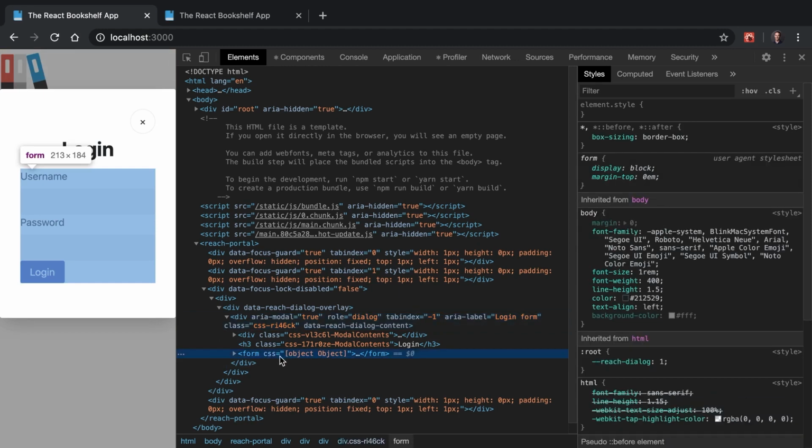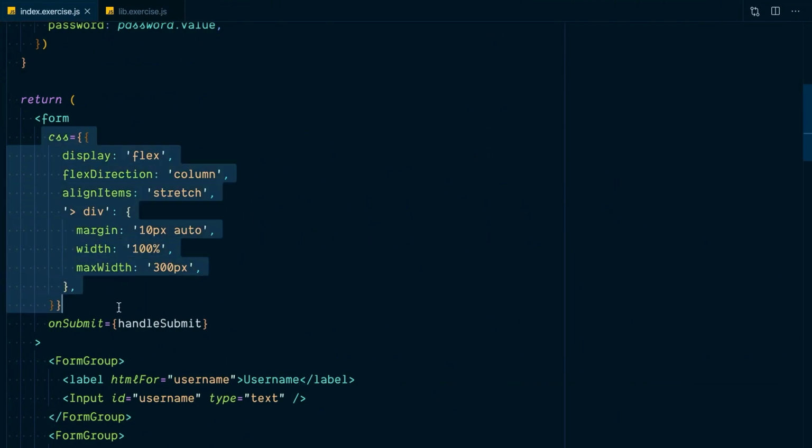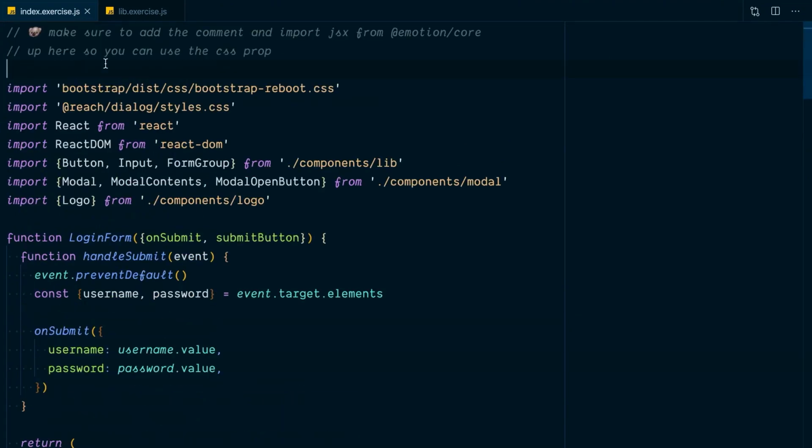Wait. No. CSS should not show up in our elements pane. So if you see CSS and object, I'll tell you exactly what the problem is. And that is that Emotion is not processing this CSS prop. And the solution to that is actually pretty easy.